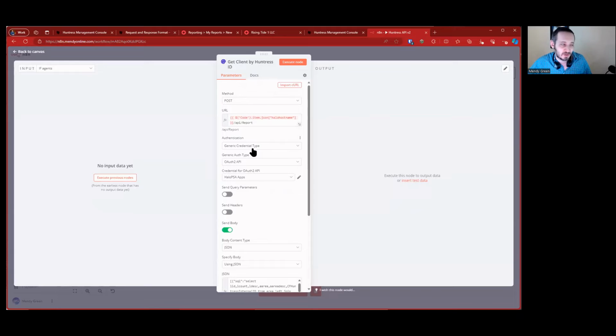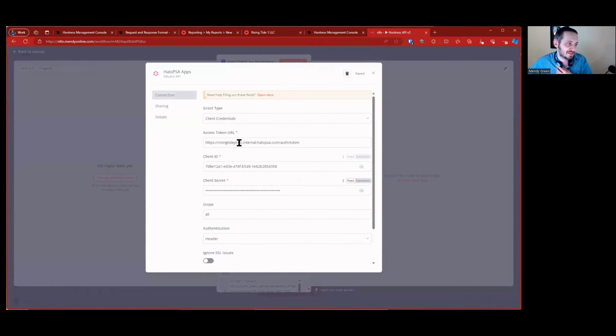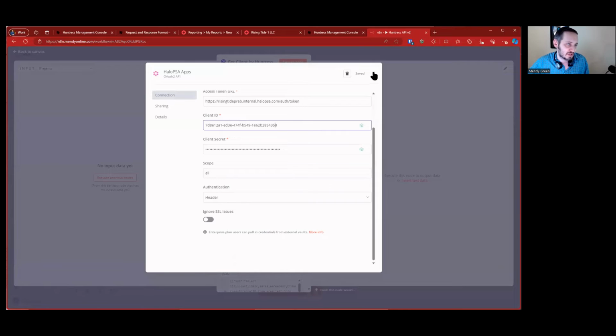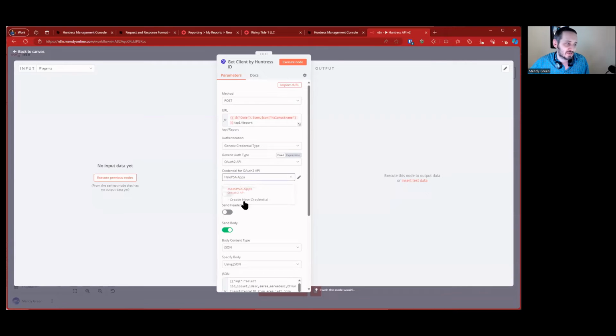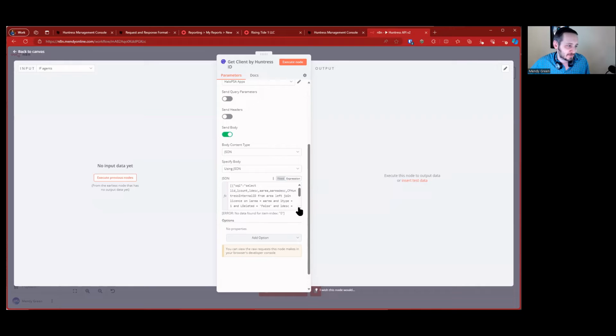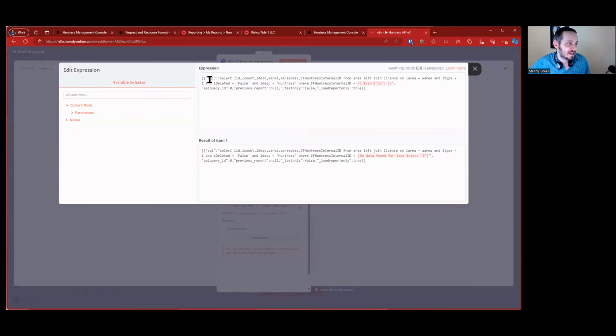In this case, Halo uses OAuth 2 for login. So we can look at this and we can see we're using grant type client credentials. We've got our URL, our client ID, our client secret, our scope, and so on and so forth. That's going to be used each time it's called, HaloPSA apps. Every API call I make to Halo is going to reference that OAuth 2 API credentials. And then my body is where the magic happens. So in this case, I'm passing in an array of report information I want to run.